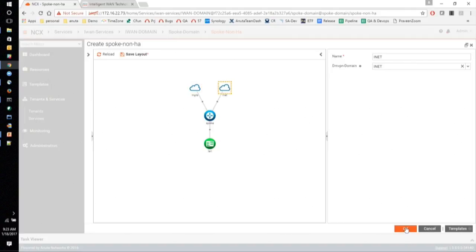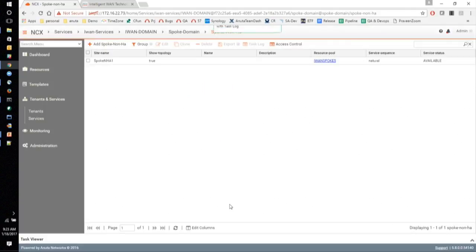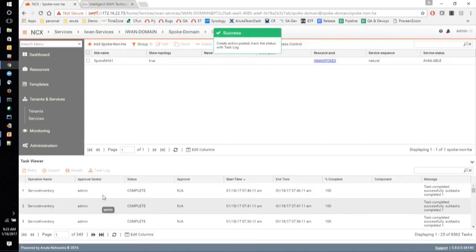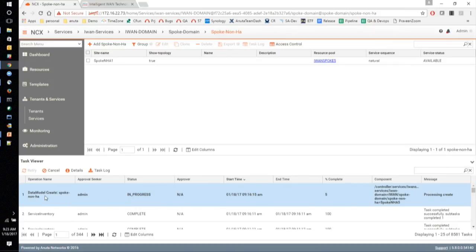Once I click OK, now the NCX has got all the data fill for all the properties that it needs, and then it's going to go through an end-to-end orchestration flow. This is going to go through different phases. It's going to reserve the resources. I need 1 VRF, 2 VRFs, I need 4 VLANs. I need to bring up a new virtual router, a new virtual firewall. All of those aspects are going to be taken care of as part of this orchestration flow.